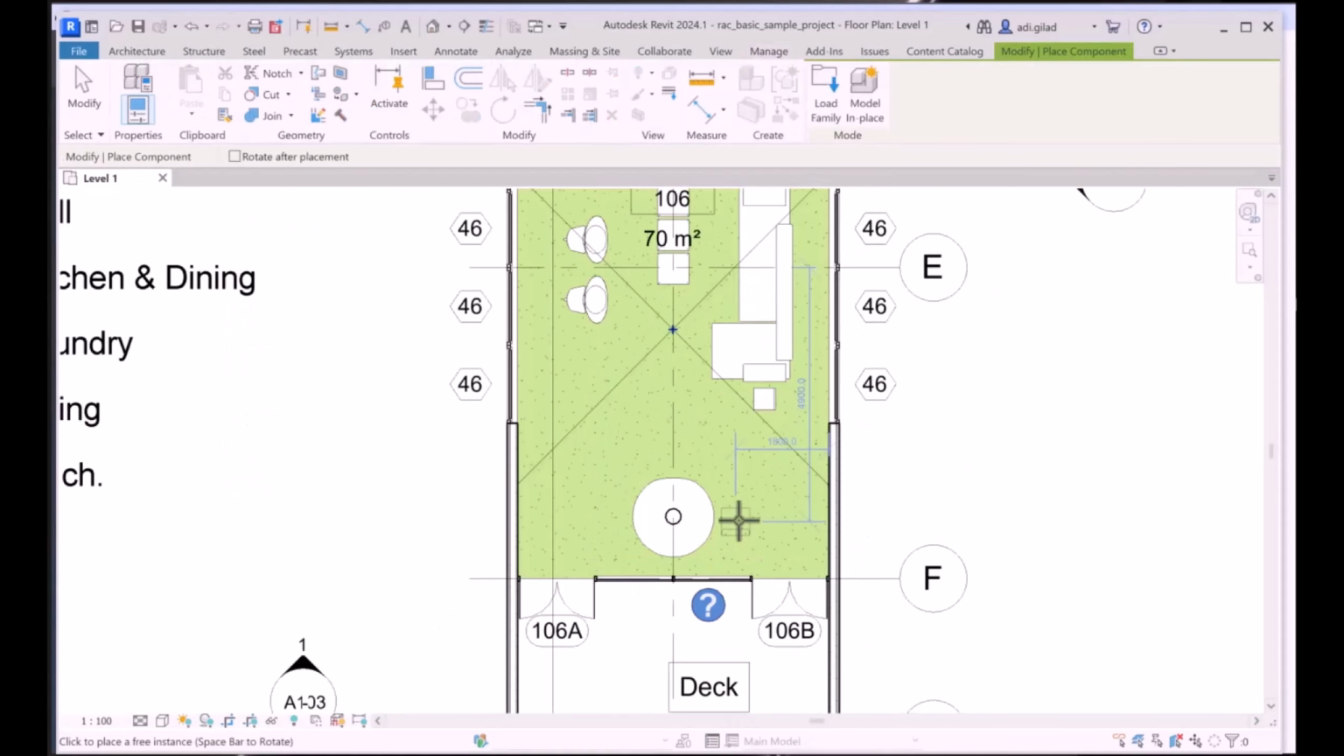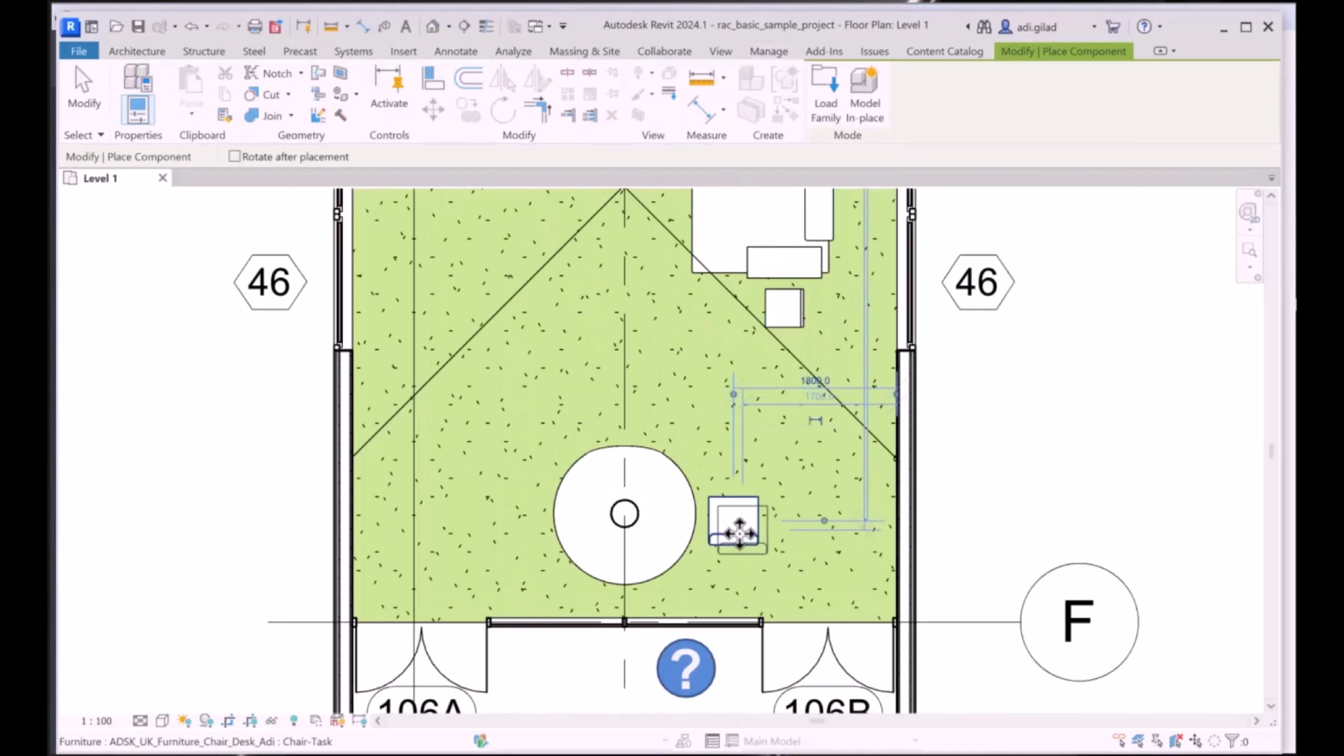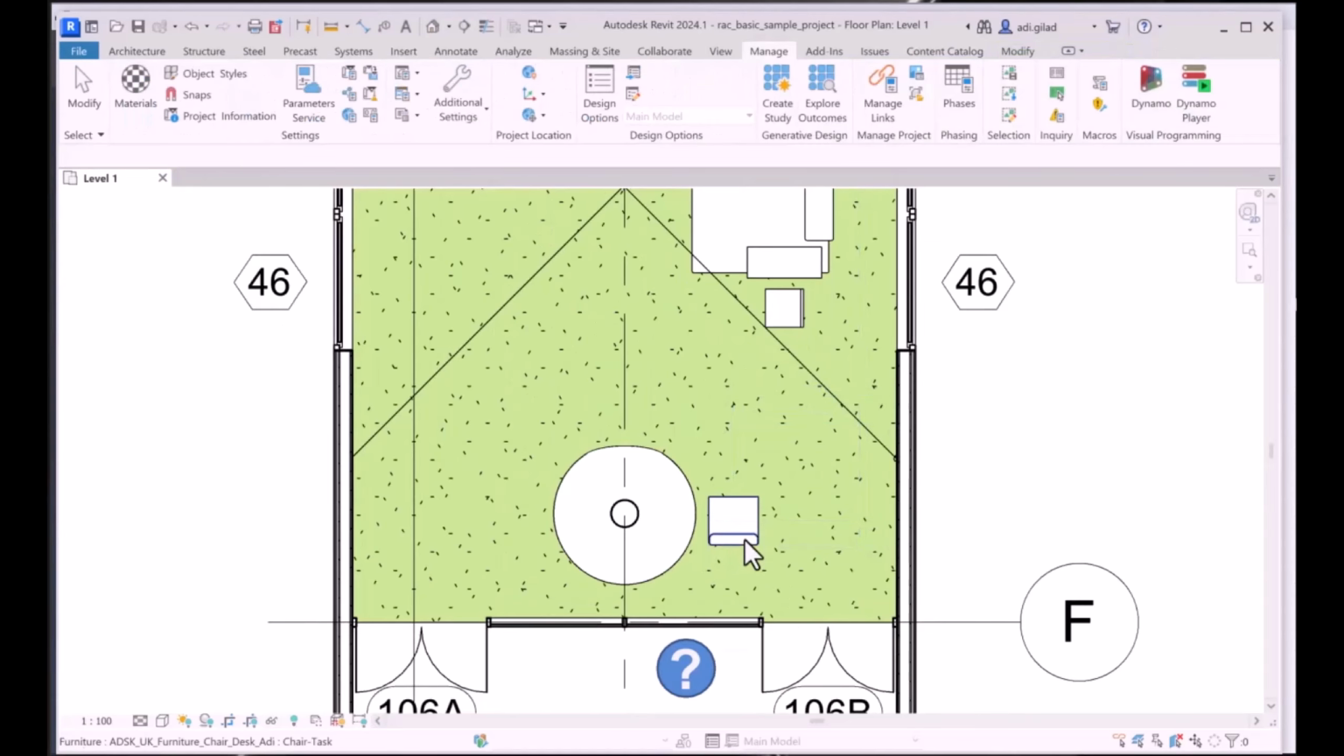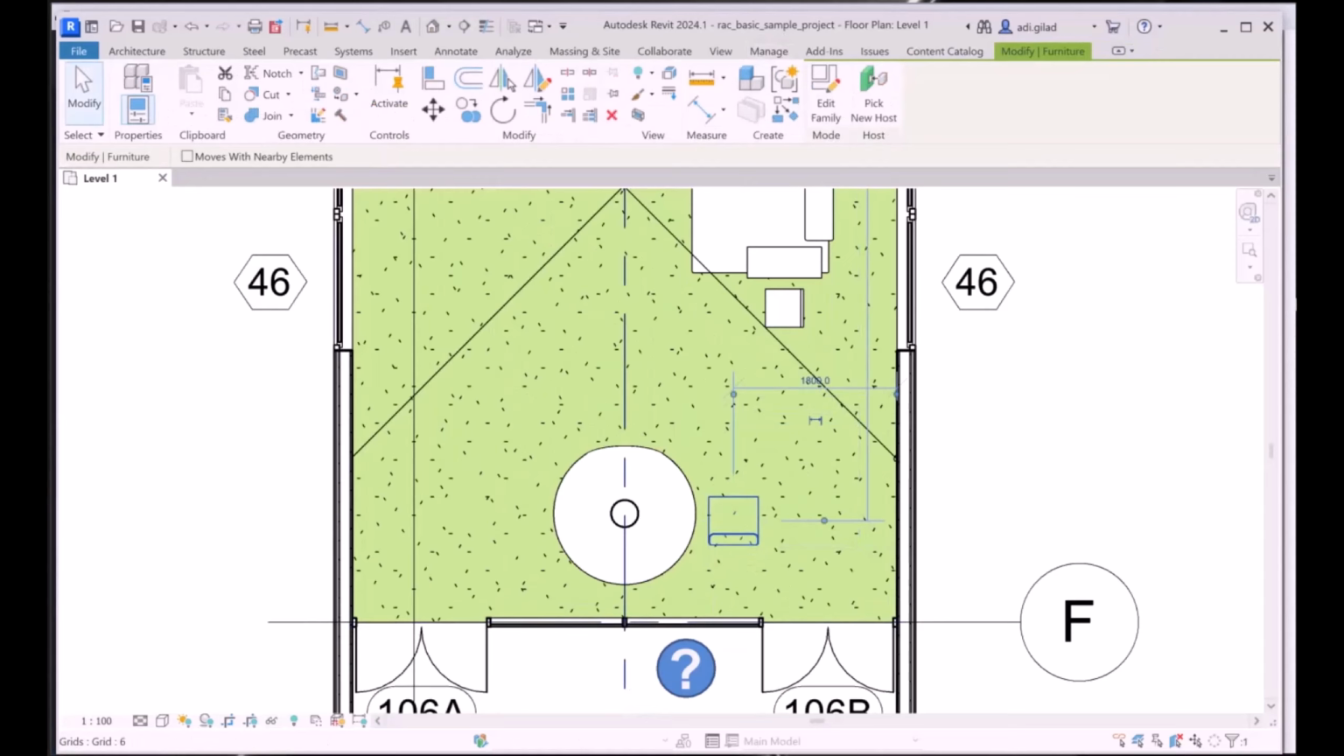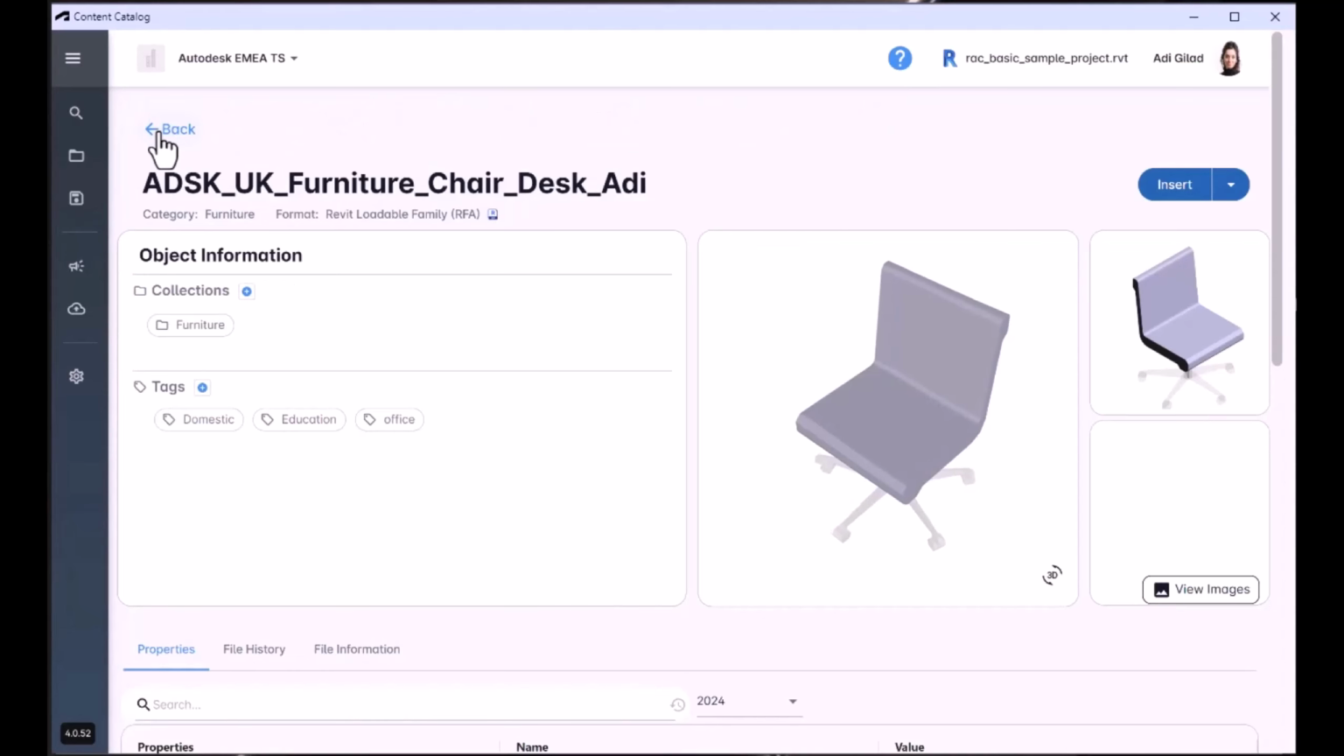And the item will appear directly on the Revit view. You can insert a single item or do a batch insert for multiple items at the same time.